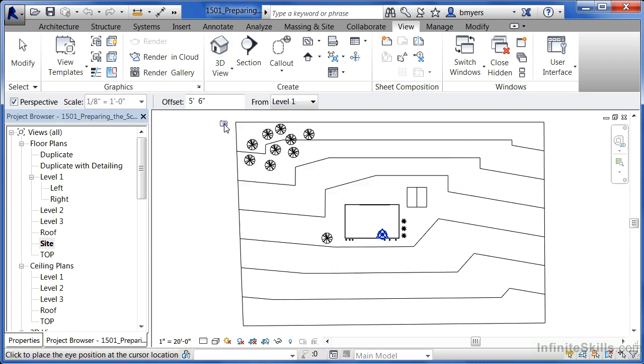Click on the camera, make sure it says level 1, and then offset 5'6". This means we'll be standing at the same elevation as level 1, and we'll be holding the camera 5'6" off of the ground. Move over here and click somewhere in this general area where I'm getting ready to click with this little camera icon. When you do, move over in this direction and try to get as much of your buildings inside of this blue cone as possible.